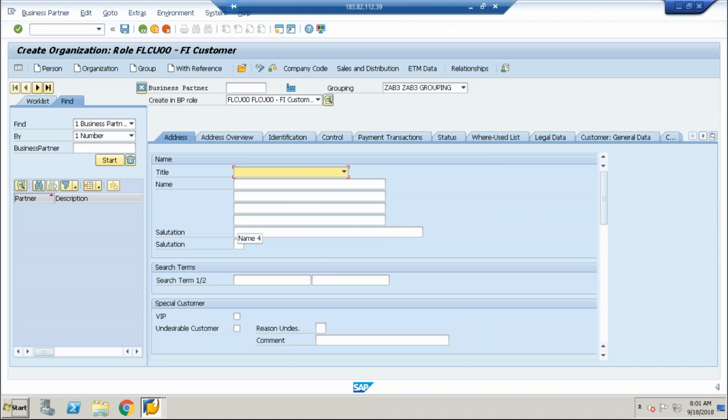So are bill to party and payer both rolled into this FI customer role? Not like that. Maybe you can select it at a very high level as a customer, but from the SD side, you can configure it. I will show you. From the SD side, we can configure what partner functions are applicable for the customer. Basically, we'll discuss that. Just please wait for some time.